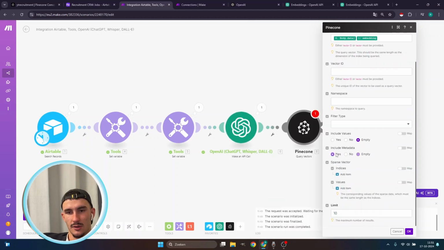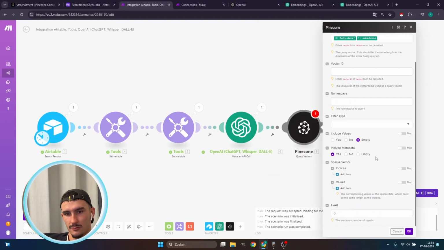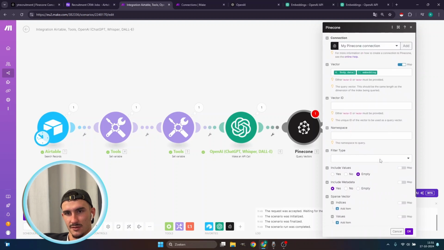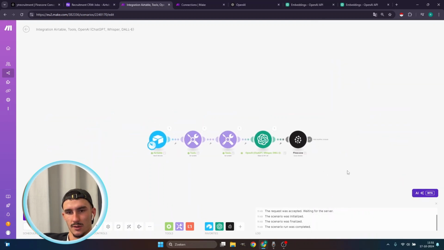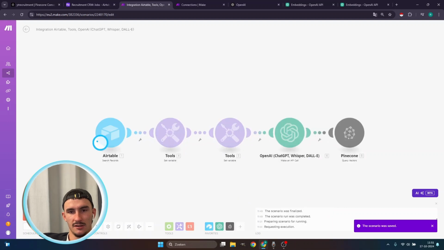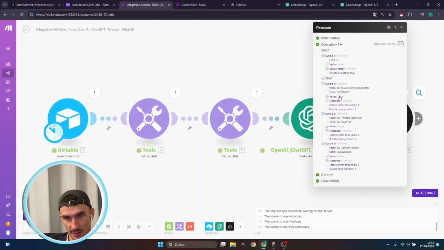We definitely want that, otherwise we don't know what we are retrieving from our database. Limit I'm going to set to 3 for now, because we want 3 matches. You can also set this to a higher number, depends on what you want. We're going to see if this works, run it once, and it works, and we get back 3 jobs.